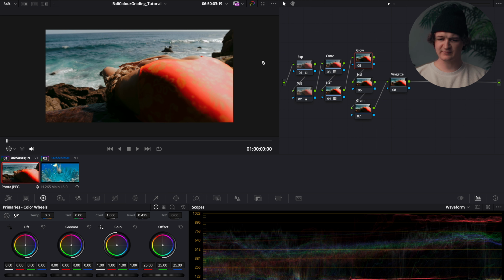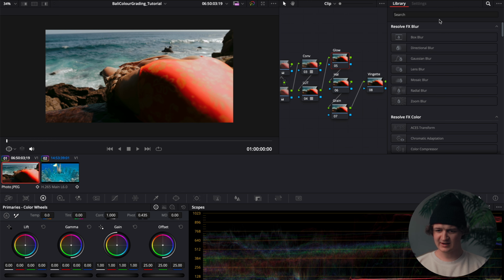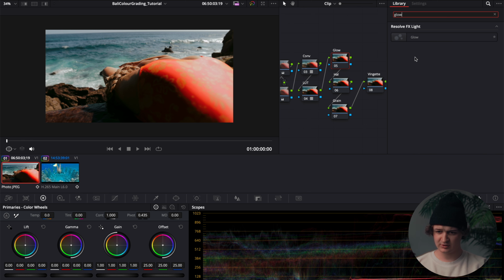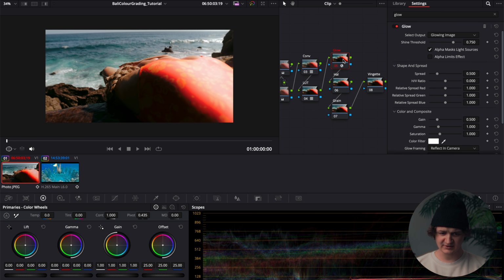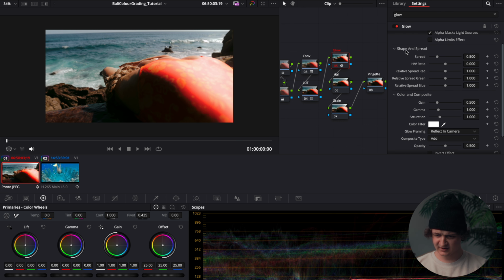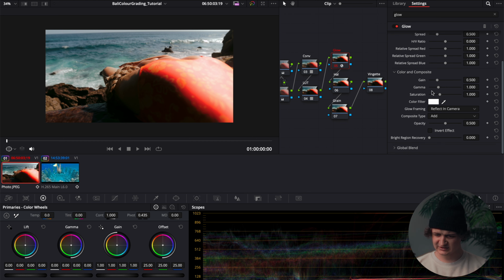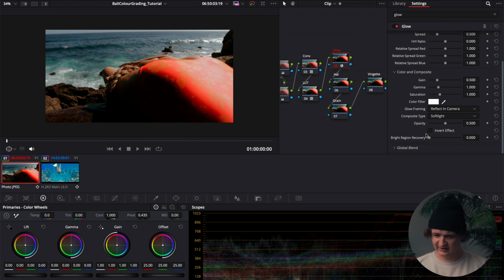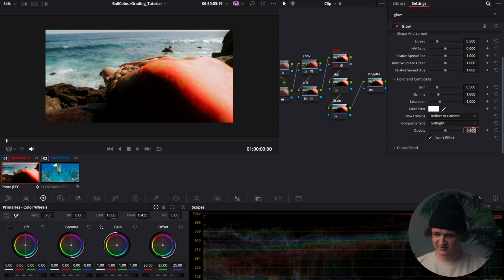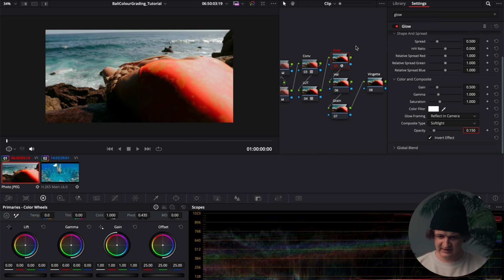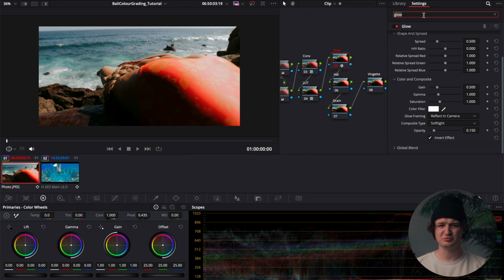And so then we'll go over to the 5th node here, the glow node. So I'll open up the effects panel and I'll search for the effect glow. So this will just soften the image a little bit here. We'll need to make a couple changes. What I usually like to do is change the composite type to soft light, and then I'll invert that effect and change the opacity to 0.15. And if we toggle that on and off, you'll just see, it just gives it a subtle glow, just softening it up so it doesn't look too sharp and digital.